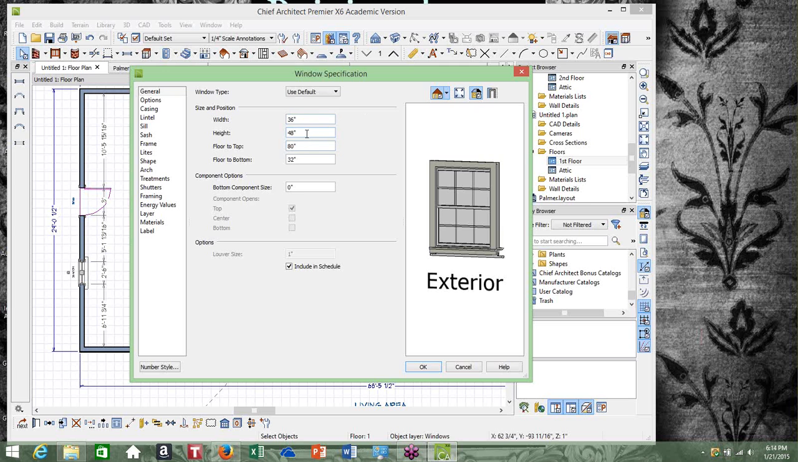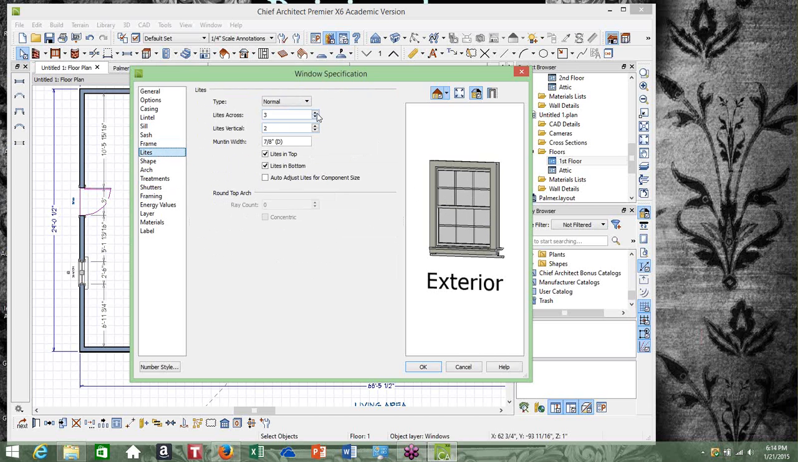Just to let you know, with all windows, usually the top of the window will always be at 80 inches. What will change is this floor to bottom ratio, but usually the very top of your window will always be at 80. Does that make sense? Okay, and I've got the right type of mullions in here. If I wanted to change these lights, what they call them, I can come in here and change how many there are if I wanted to. I'm not going to do that.